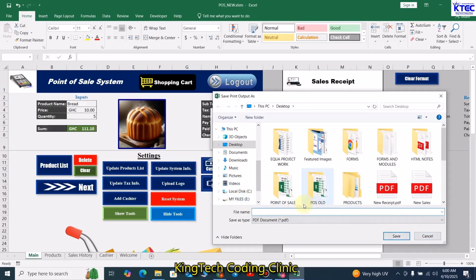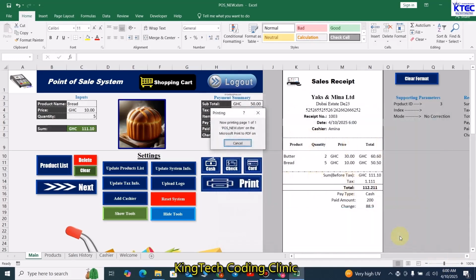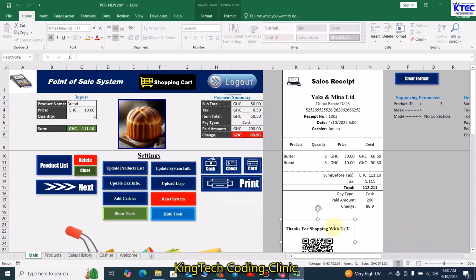Okay, let me do that before we move ahead and let me show you that. So let me just call this demo receipts. There we go. So I'll just go ahead and save it. I don't need to even see the receipt again. This is what I want to show you.